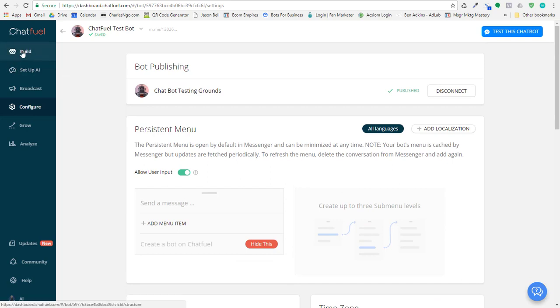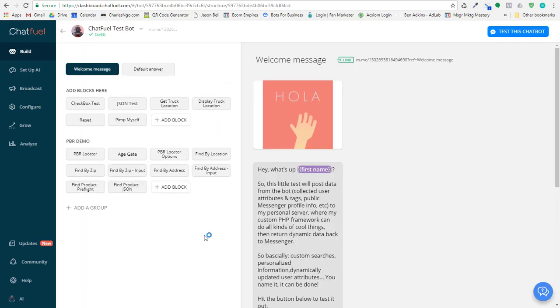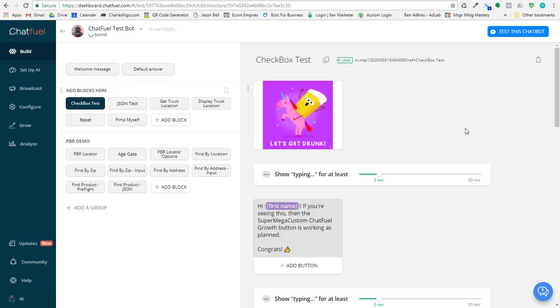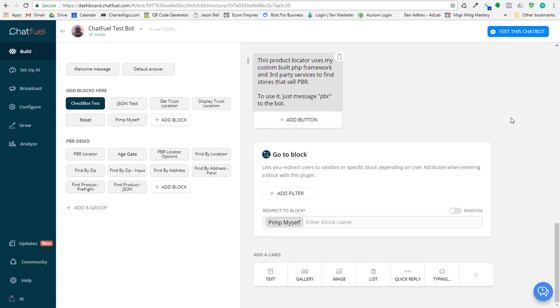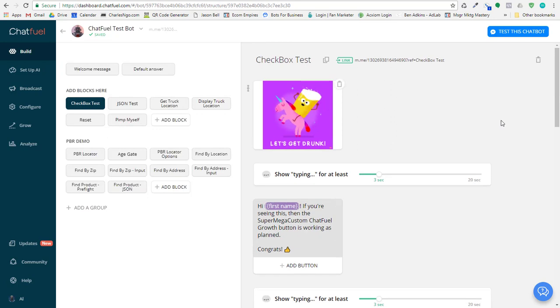So the next step is to go over here and create a block that the user will see, the block that will get initiated when the user subscribes to your bot. As you can see, I've already got a block here called Checkbox Test, and when the user clicks the button, this is what they're going to see when they subscribe to the bot. In your particular block, you'll want to maybe thank them for subscribing and ask them if they want to get the report that you offered, that sort of thing, and get them into your funnel.